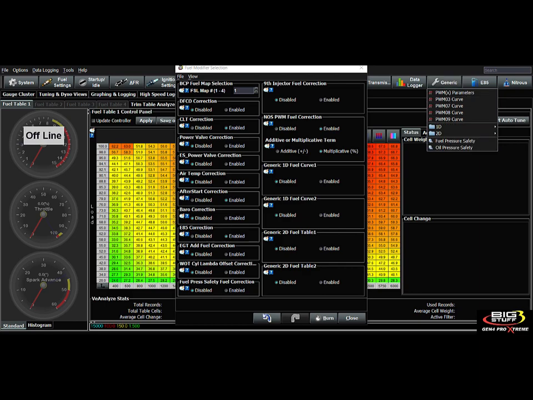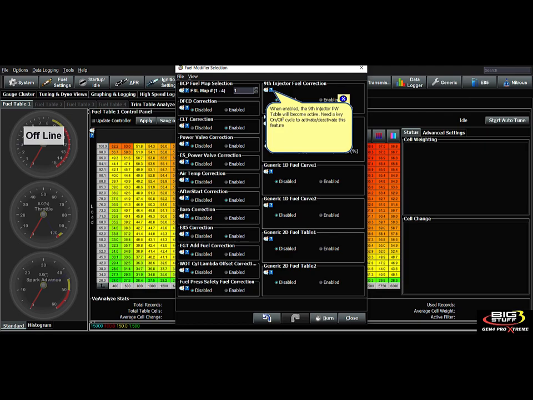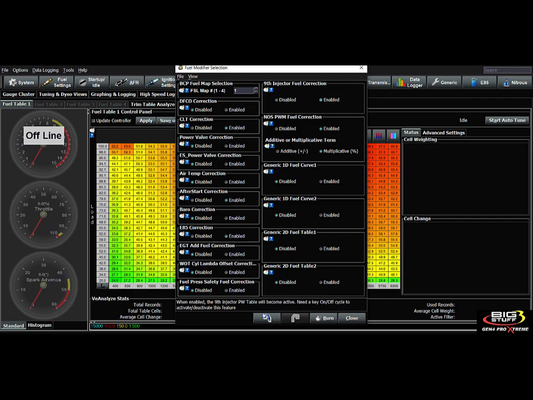This ninth injector fuel correction is the ability to run a single injector or 4 injectors using a big drive, or 8 injectors using 2 big drives. And this is not to be confused with a 16 injector option, because this is basically a table that you can build to have these injector or injectors come on whenever you want. All right. So if I enable this, you're going to see in the fuel settings, it turns on and populates right there. If I turn it off, you'll see it's not there.